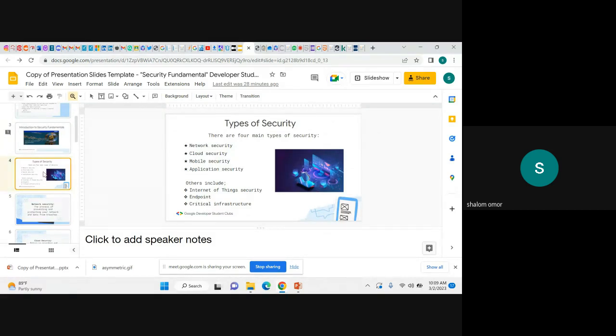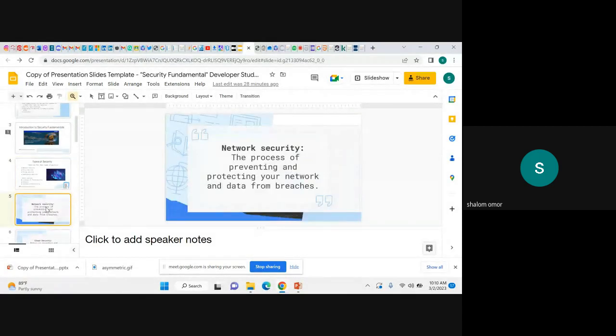There are four main types of security, which are network security, cloud security, mobile security, and application security. Other securities include Internet of Things, endpoint, and critical infrastructure. But we'll be focusing mainly on the four. Network security is a process of preventing and protecting your network and data from breaches.